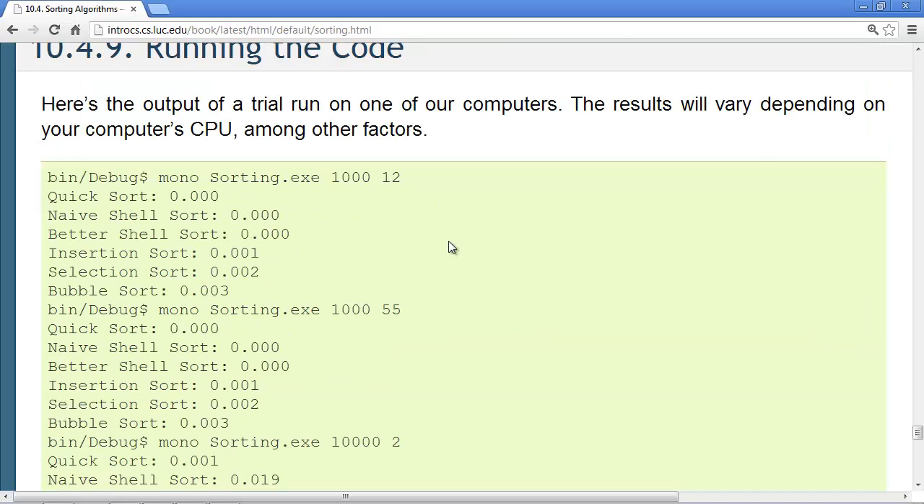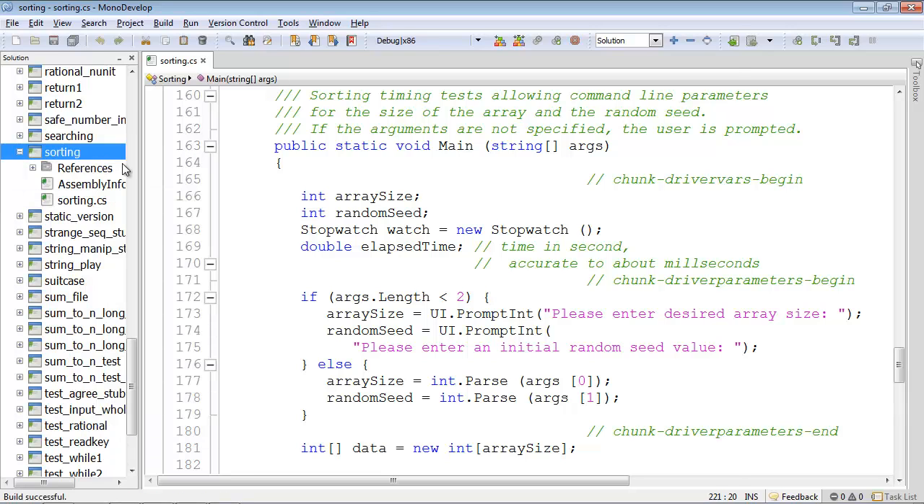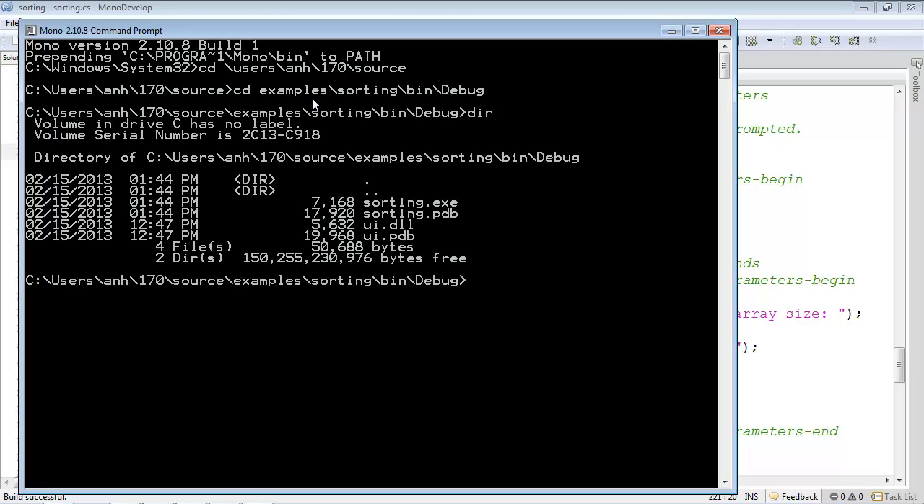Let's actually try it. There are various ways to do this. One is to build it. I've changed into the directory where I have my source. I'm going to change into the examples. Sorting is the project. And remember, the executable is 2 directories down on bin debug. And here, let's just see what's there now. We've got our sorting.exe.